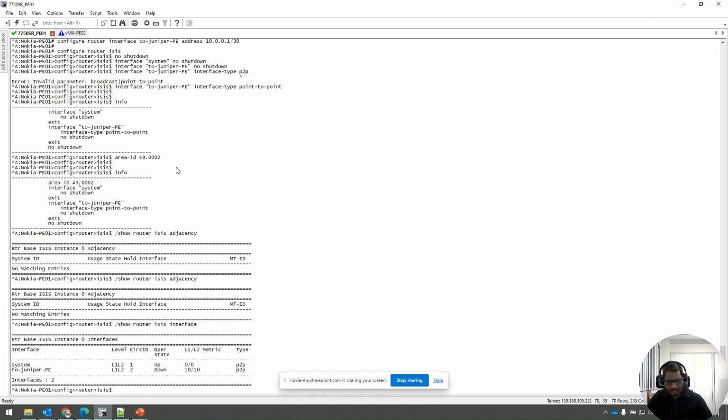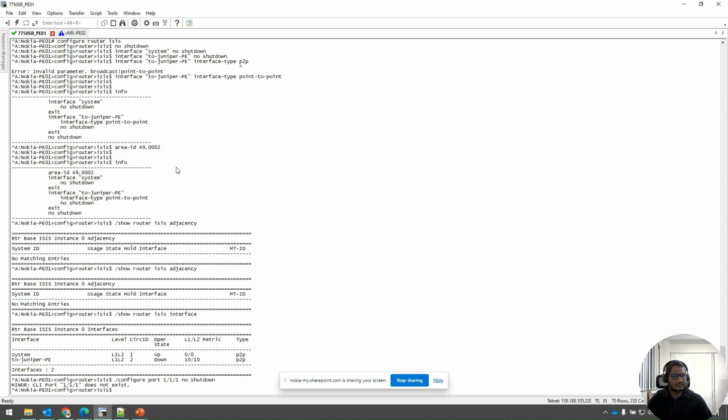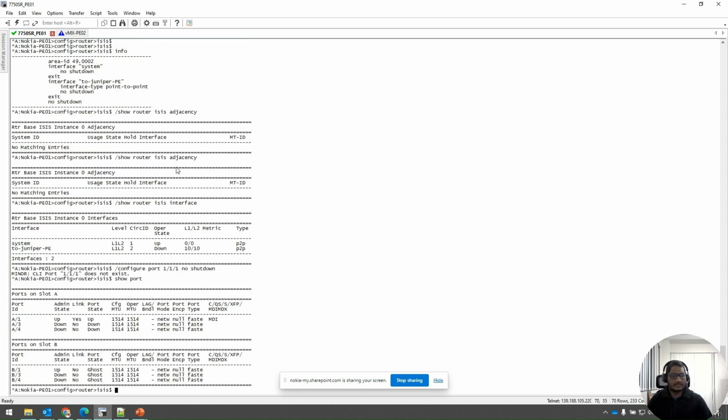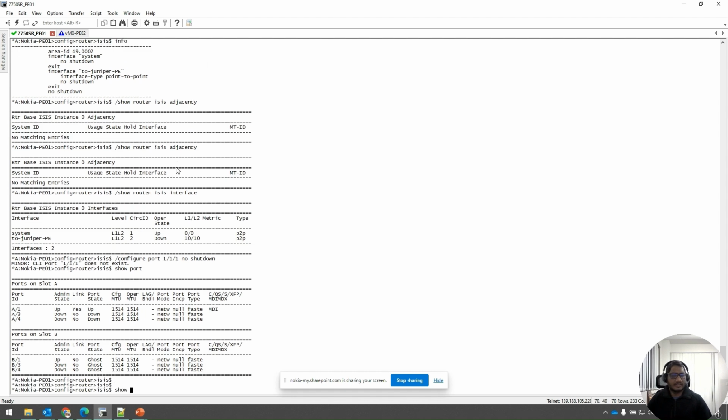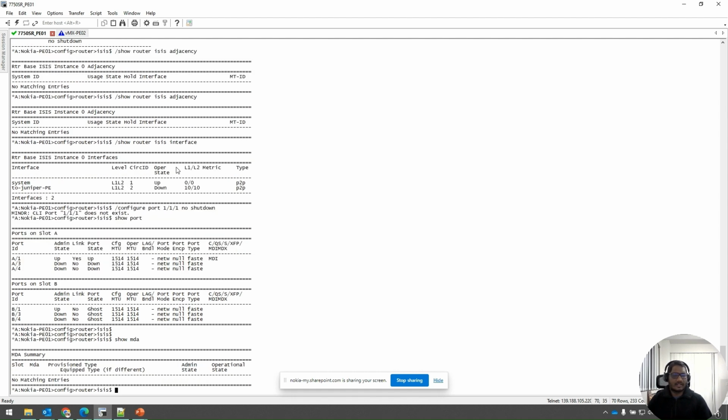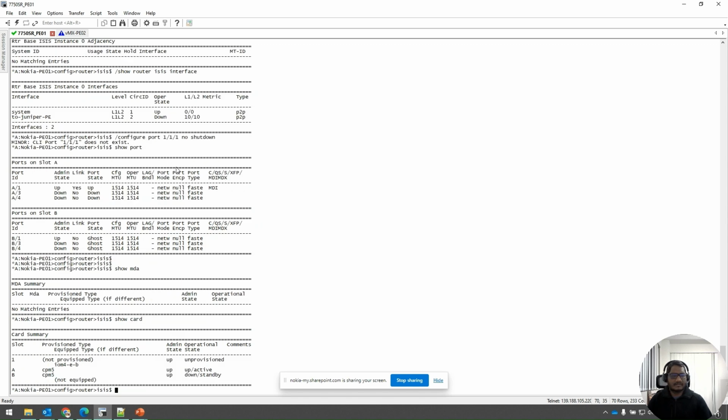Okay, it is done. Okay, /configure port 1/1/1 no shutdown. I missed that. Let me check show port. Okay, show MDA. Okay, show card. I think it's an issue with my virtual router. Because it was my fresh configuration, I missed configuring the cards. Let me quickly configure card one, card type.